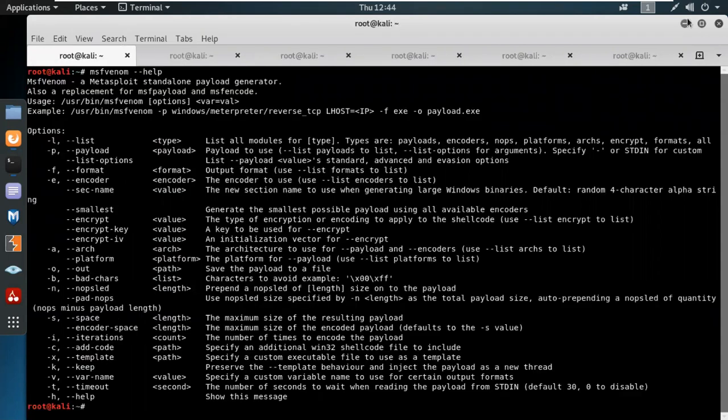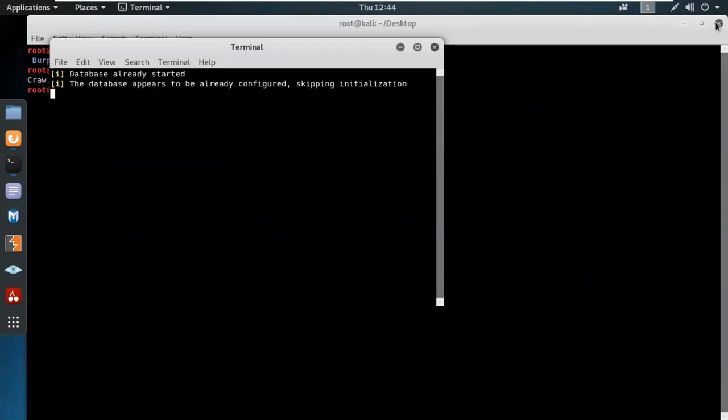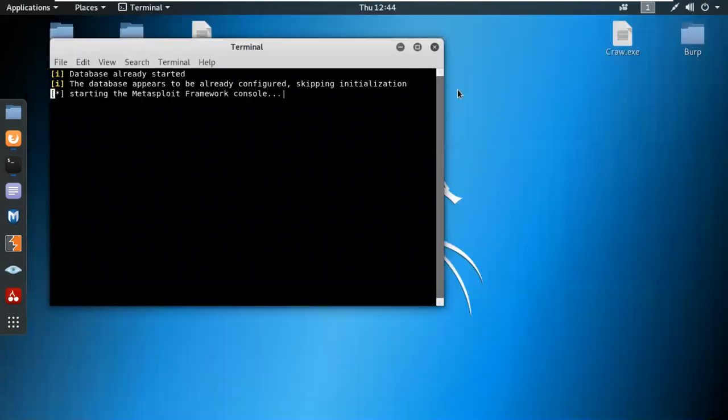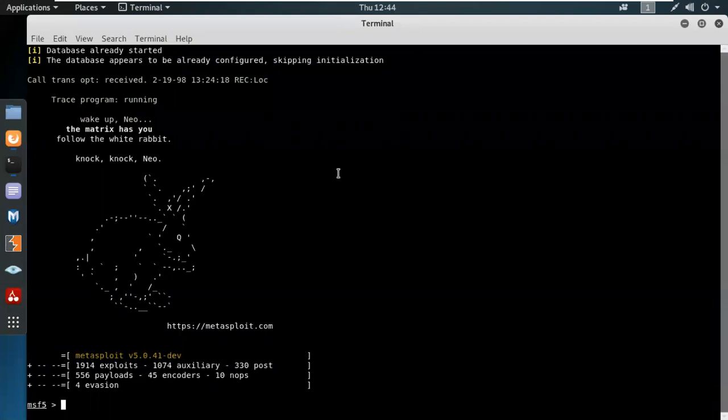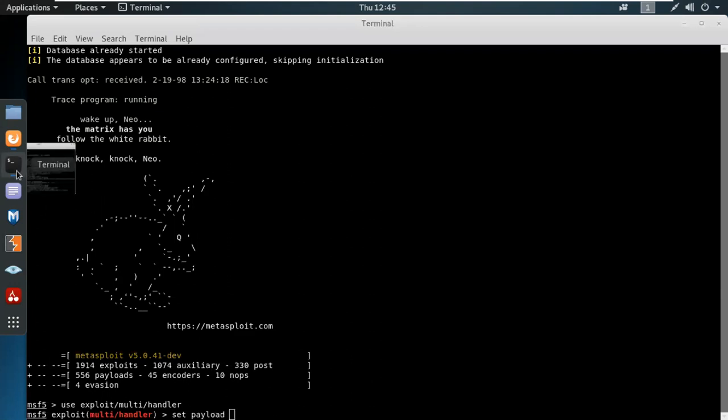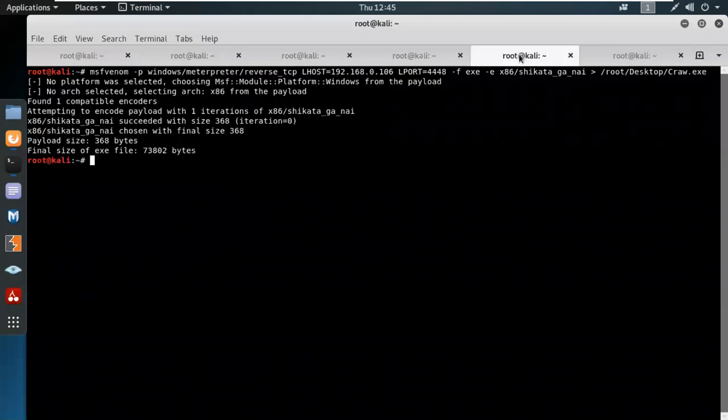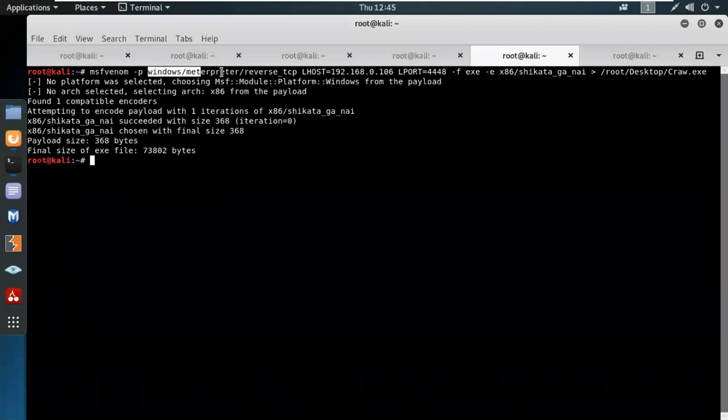Let's open this on a new page. So over here, we're going to use Metasploit to receive the incoming reverse connection when the payload executes. So I'm going to use exploit/multi/handler, and we're going to set the payload type. So set payload. The payload type should be the same as the one you created with MSFvenom. So I'm going to use windows/meterpreter/reverse_tcp.